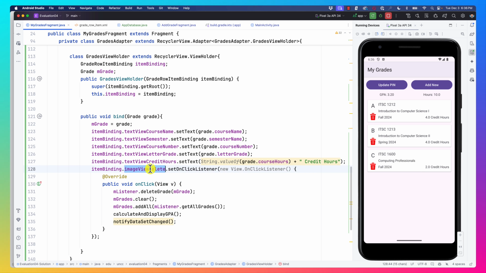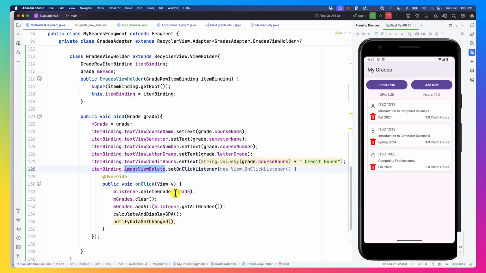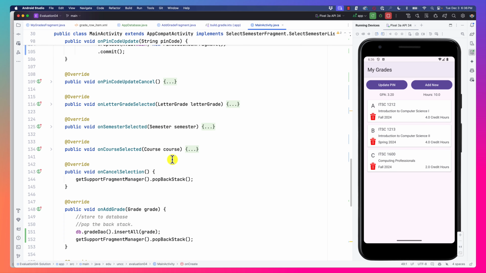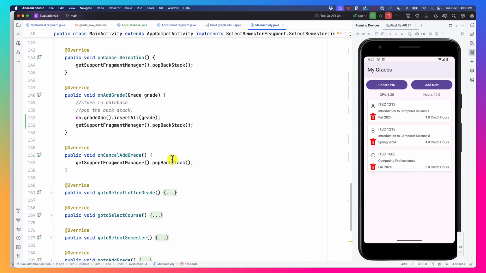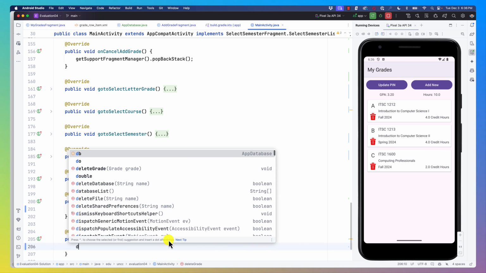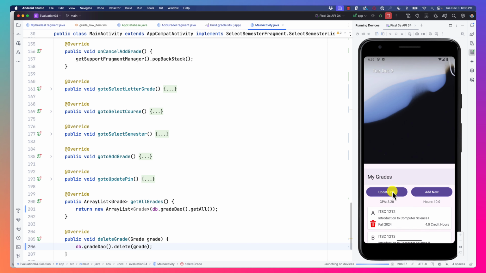Okay, the delete is not working for some reason. Let's add a new one. Click on cancel. Yes, we have to implement the delete. So if we go back to the main activity, there is a delete grade somewhere here. Where is that? The delete grade is here. So basically we just do db.dao.delete grade.